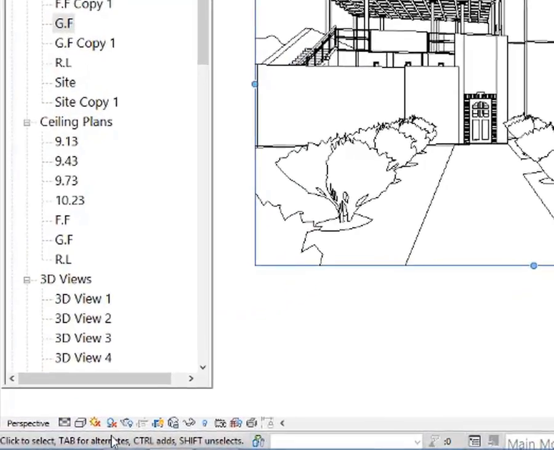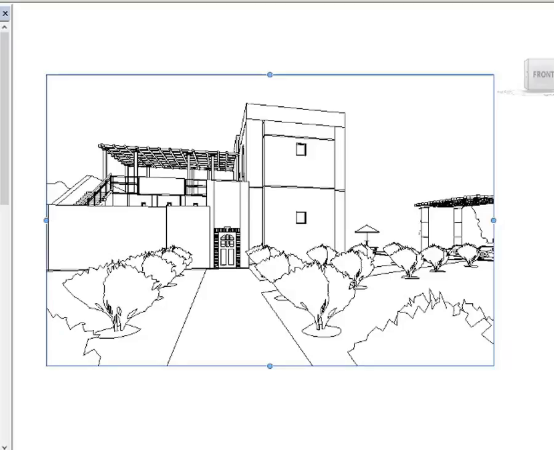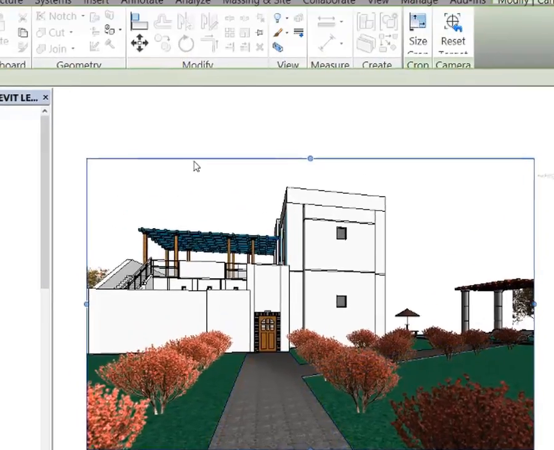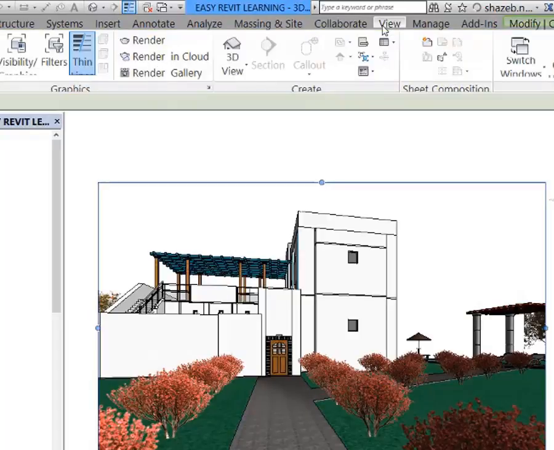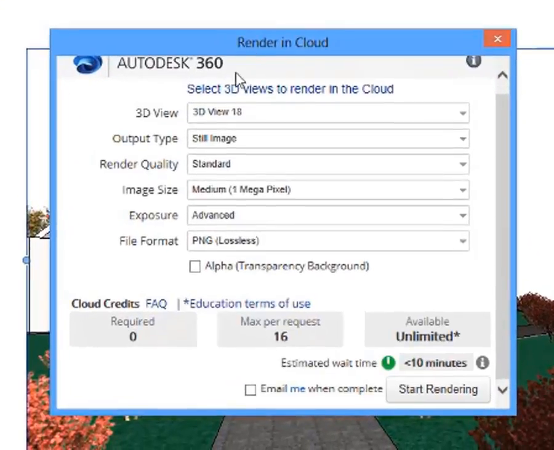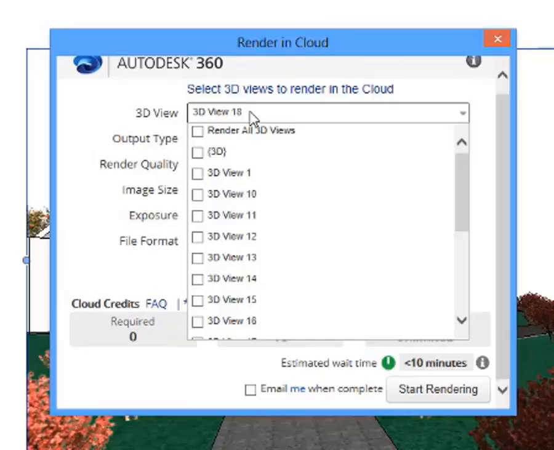I will set a perfect view however I want, I will make a view like that. Now for this view I will have a realistic mode. Now this is the realistic mode of our view. So for this view now we'll do the render in cloud option. Again we'll go to view. In view we will select here render in cloud option. But for getting this render in cloud option we have to sign in to Autodesk.